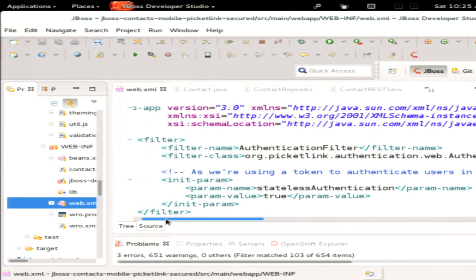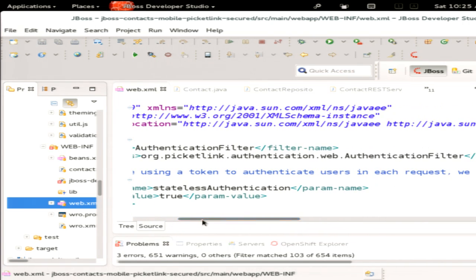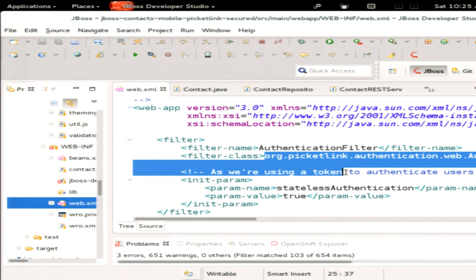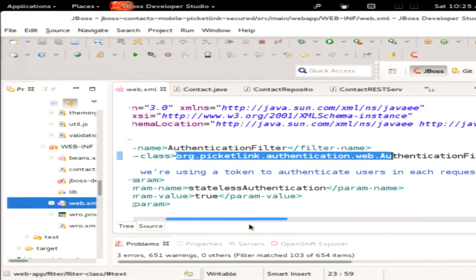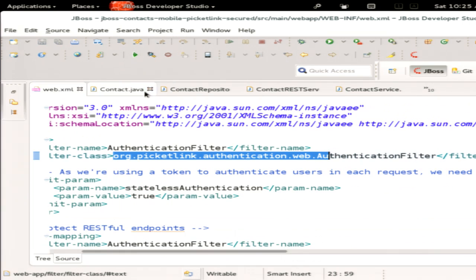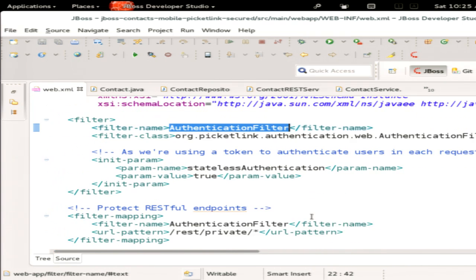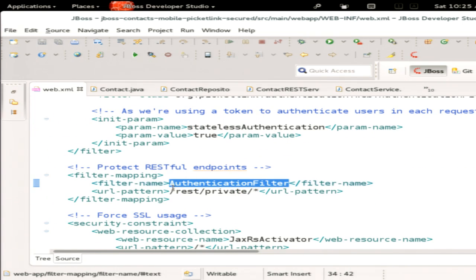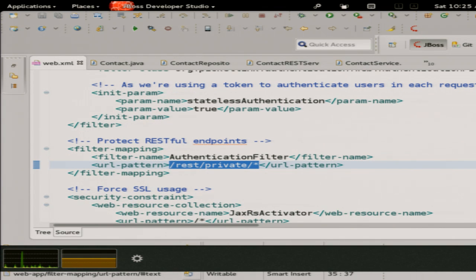So this is a standard servlet filter. You configure it in your web.xml. The filter class is there. This is documented in the PicketLink reference docs. Double click on that, you might actually see more of it on the screen. There we go. So this is standard filter configuration. We give it a name, and then we map it to the URL that covers the entirety of our RESTful endpoint namespace, I guess you'd call it.